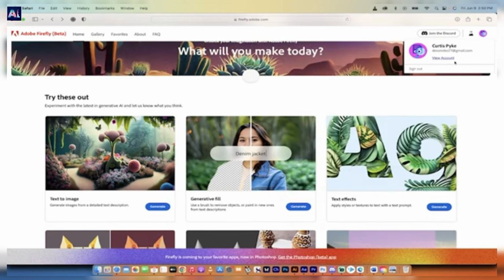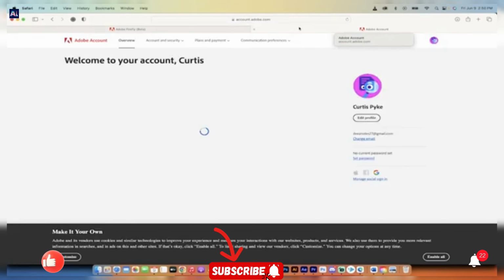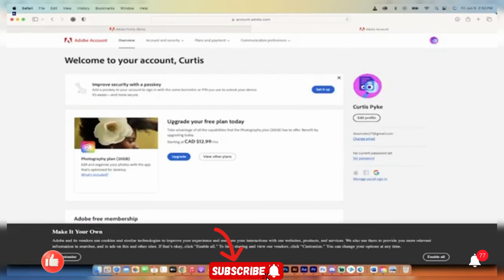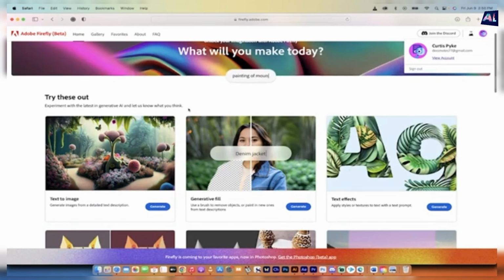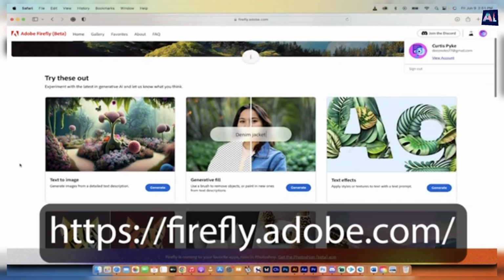Now, before I go any further, I want you to know that I'm in my free account. All you've got to do is go to adobe.com and get a free account. Just to show you that I'm working with that, it says upgrade your free plan today. So again, this is a free account. Anybody can have this, and I'm in Canada. There might be some countries it doesn't work for, but I don't think so. So here we go. We are in Firefly. I'll put a link in the description below.